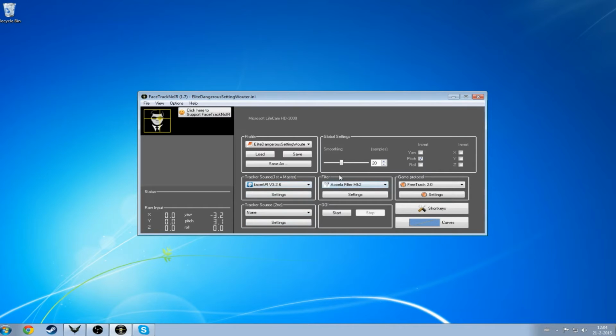Next is the filter. Now, when you generate head pose data, it tends to generate a lot of erratic data as well. If you would plot that data, then you would get a lot of peaks basically, and you want to filter those peaks out. There are different kinds of filters. There was first only the EWMA filter. The Excella filter has been added as well.